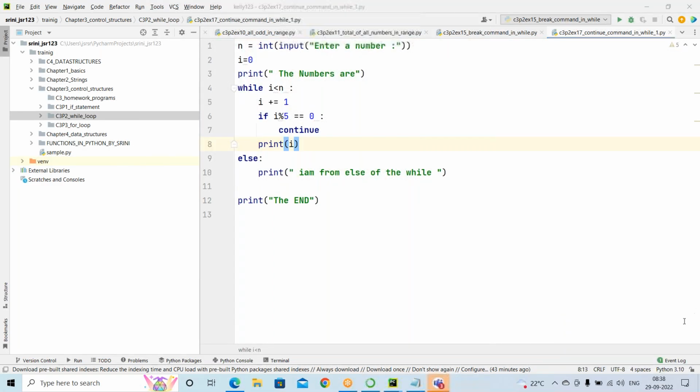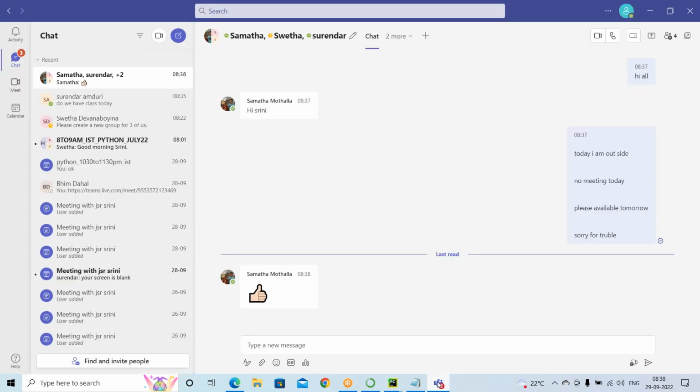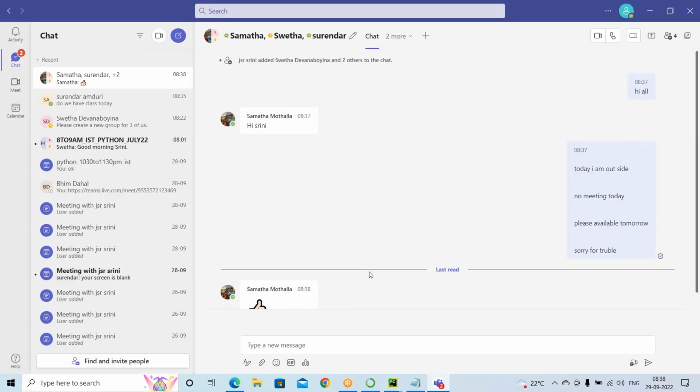So next we see the for loop. For loop is a looping construct, but it is not based on condition. While loop is based on condition. For loop is not based on condition, right?